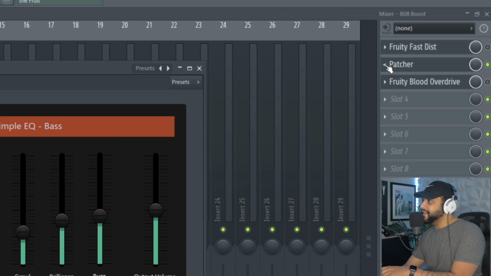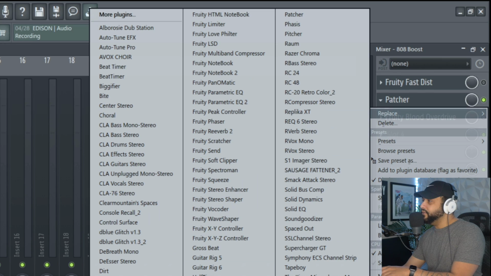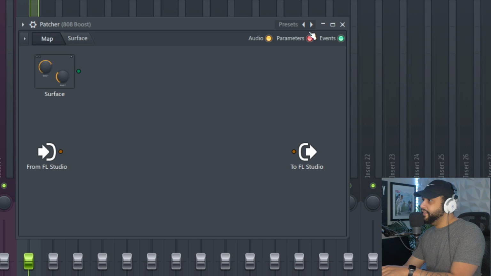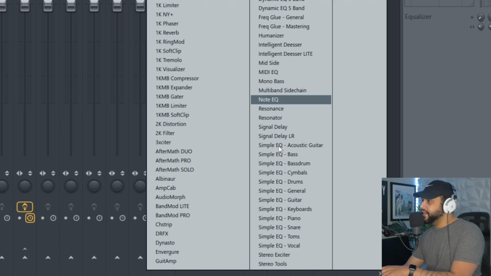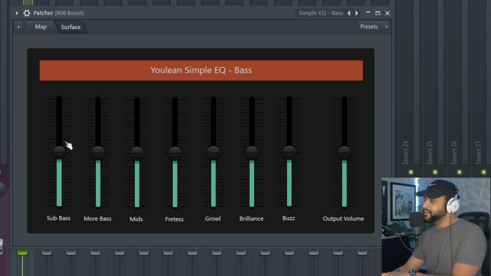And in order to access that, let's start from the beginning on this one again. You go here to your plugins, you locate Patcher, and then you right click here on the presets, and then go to Simple EQ Bass. Now when we start to move some of these knobs and kind of sweep through the different frequencies, that is what you get. If you could hear with the headphones, that's hella subby right now, so it's sounding really good.